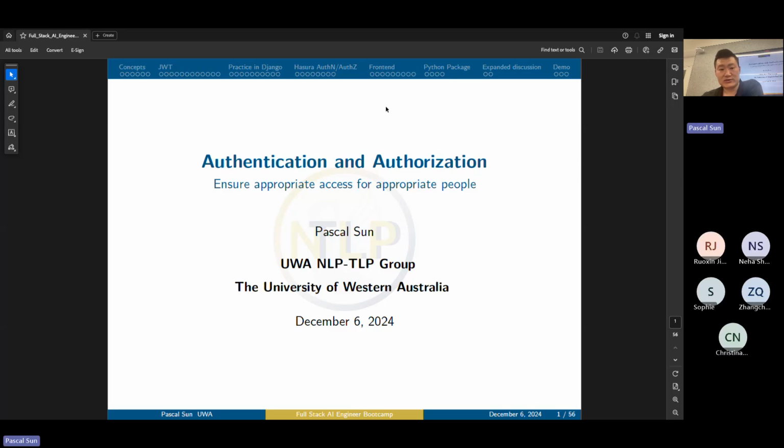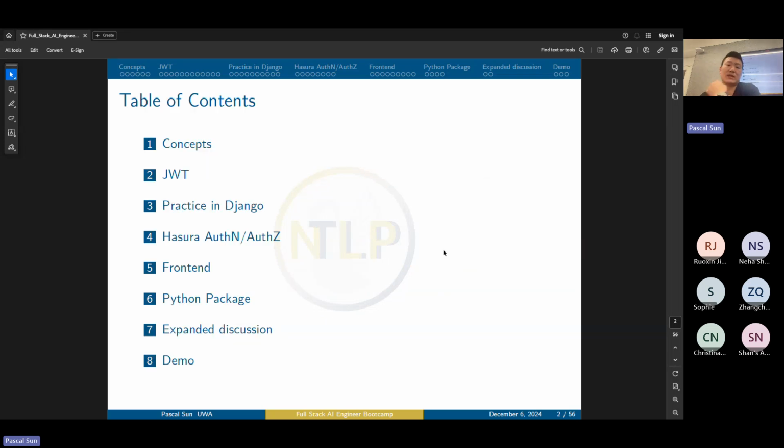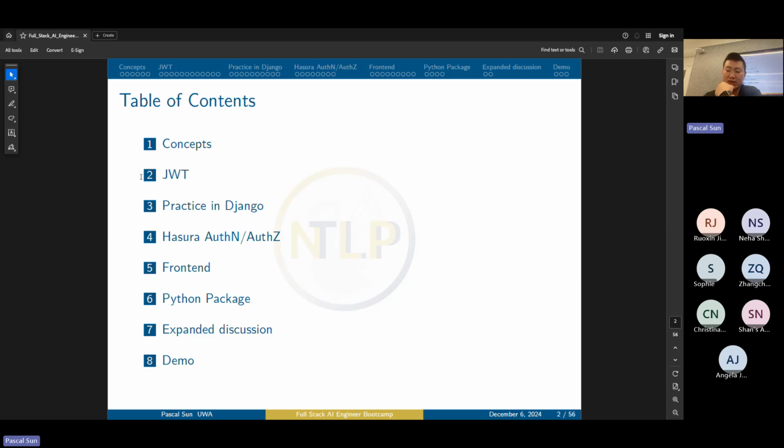And I'm not sure whether you guys noticed or have this distinction between these two concepts. Actually, authentication and authorization are two different concepts. So today's structure of the content will be like this. We will talk about the concepts, and then we'll talk about how JWT works. JWT is one of the most widely used front end and back end authentication protocols. So we will explain how it works.